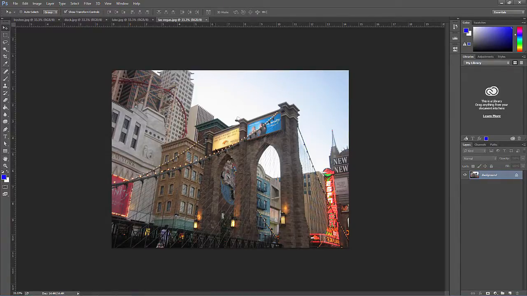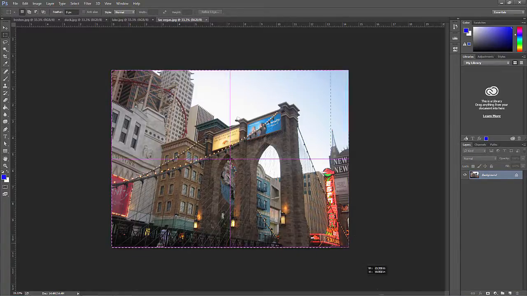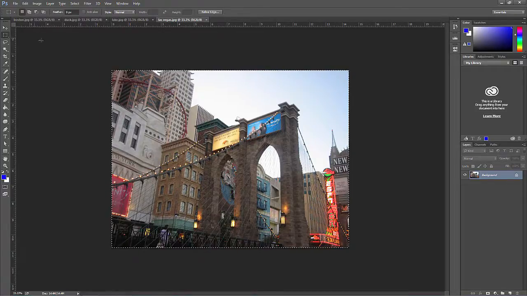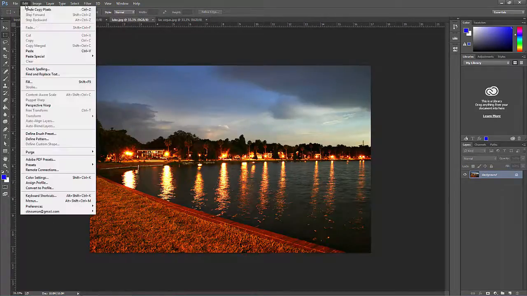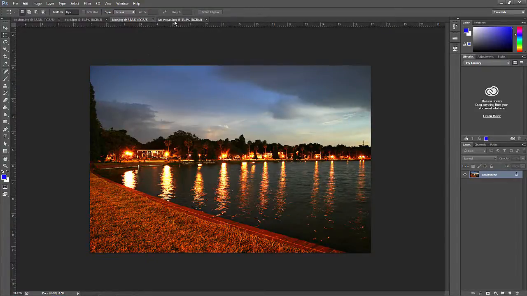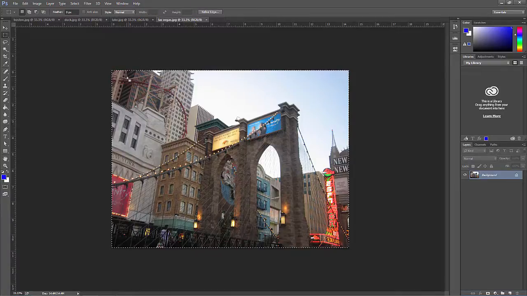Let's say we wanted to move the content of one of these photos on top of another. We could do a selection with the Marquee Selection tool and go to Edit, Copy in one photo, and then Edit, Paste in another. However, we can also drag the content of one photo onto another by using the Move tool.